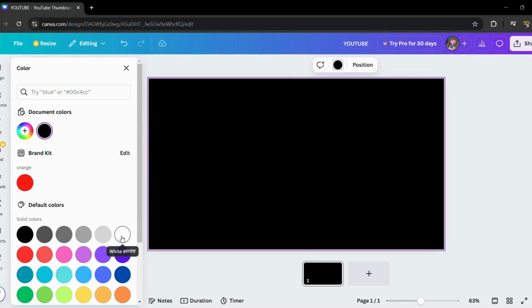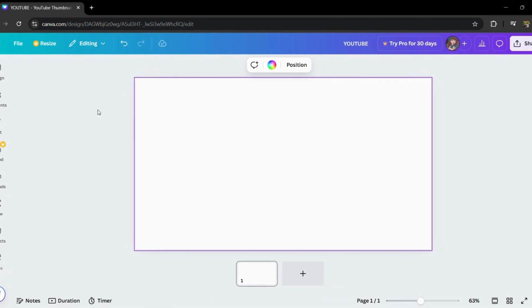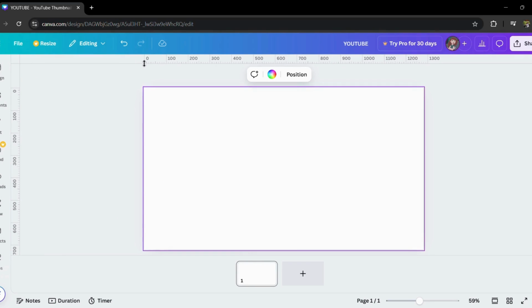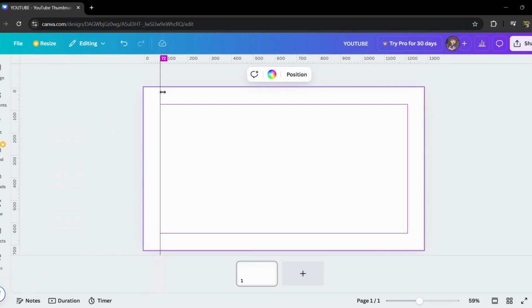Okay, so in order to add a border, you can simply tap on File, and here you can go to the settings and you can see Show rulers and guides. Let's tap on that. So what it's going to do now is you can simply go to this section and drag the ruler right here, align it with the border like those. You can see the purple lines, you can align with those.